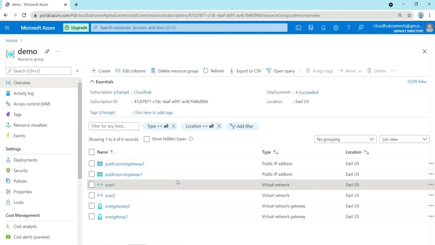There's another approach where we can connect virtual network 1 to virtual network 2. How do we do it? This is via network peering. In my next video, I'm going to teach you how to create the network peering with two virtual networks.